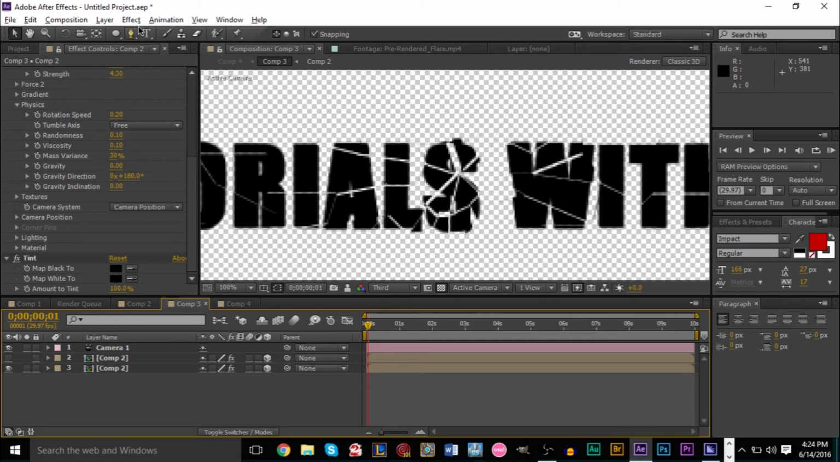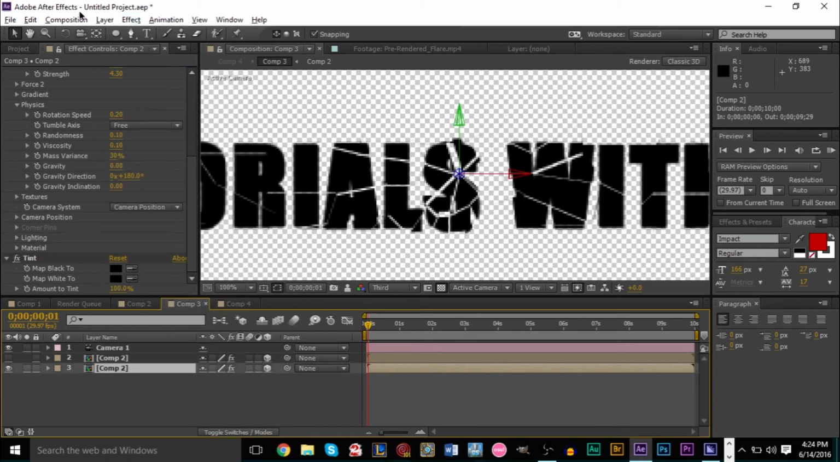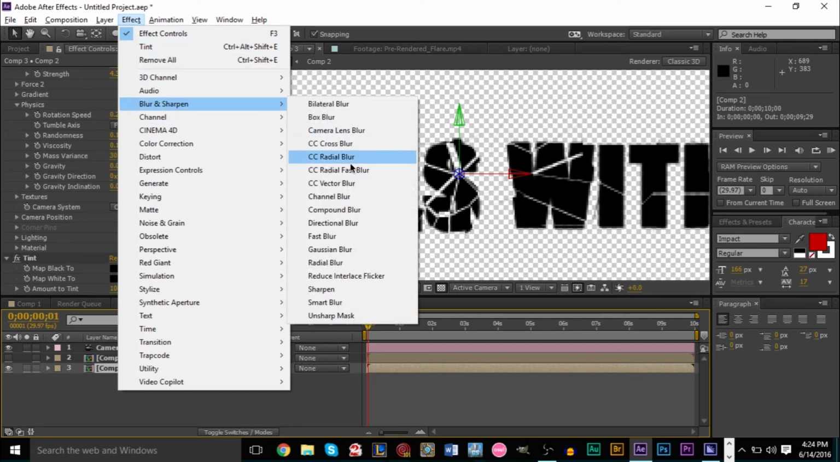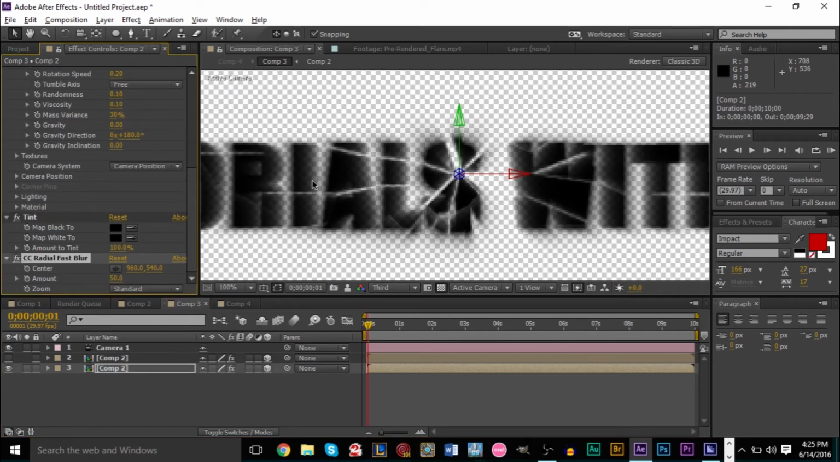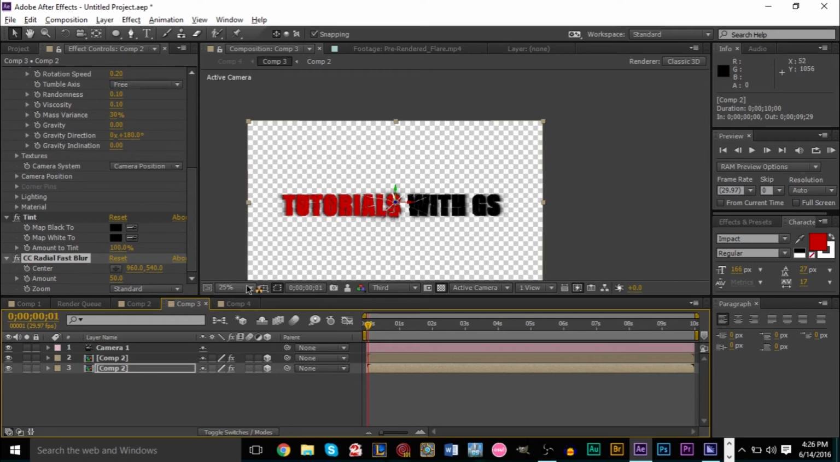After that, we're going to go up to effect again. Make sure you have your correct layer selected here. Go up to effect again, and find blur and sharpen, which is right here. We want to have some type of blur. CC Radial Fast Blur seems like a good idea. As you can see, this gives us a nice radial blur here. And if we show our original, we get a nice shadow here, which looks really good. But we do want to change this a little bit.